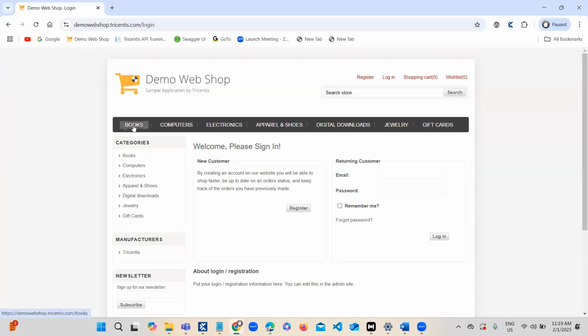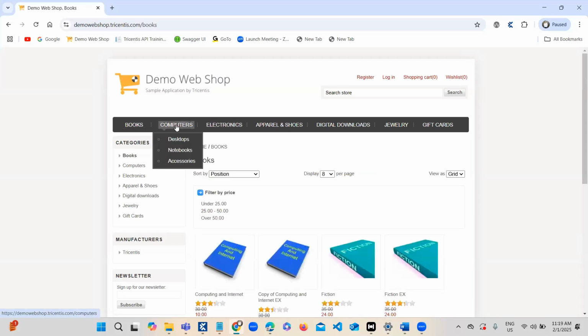See, here we have drop downs, right? When I mouse over on these computers, I am seeing three options: desktop, notebooks, and accessories. So I should be able to select them, right? Even for electronics, here I'm seeing two options. I should be able to select them. For that, we have to develop a script, right?